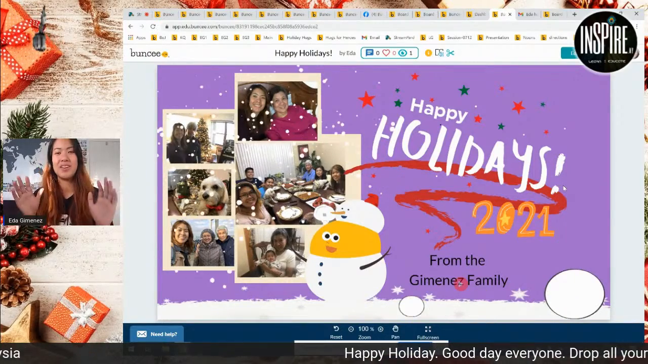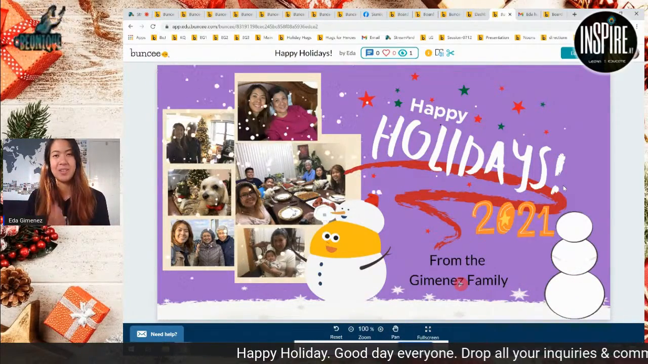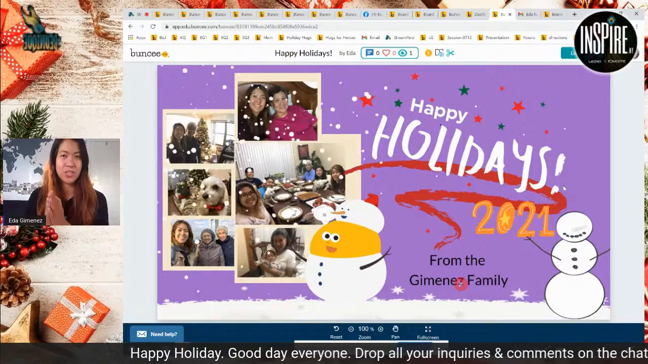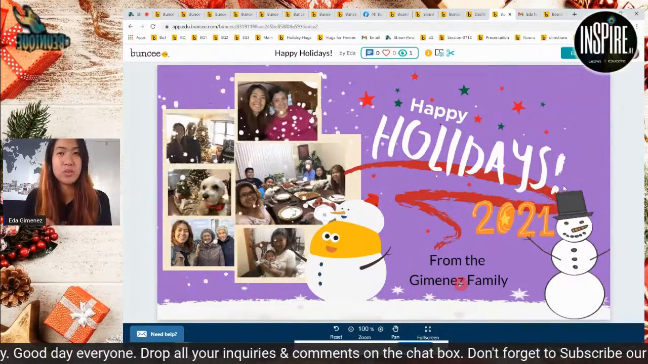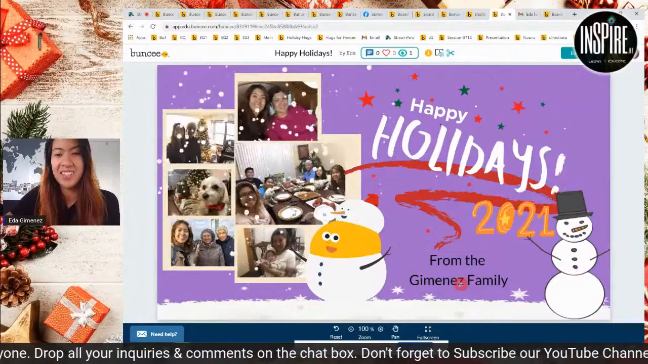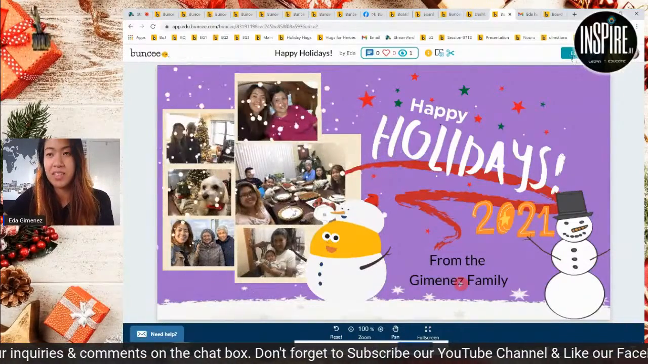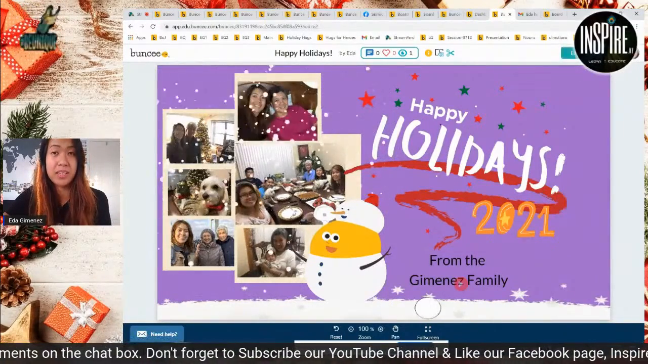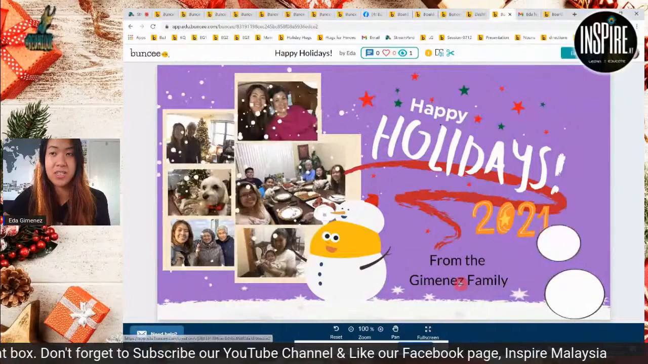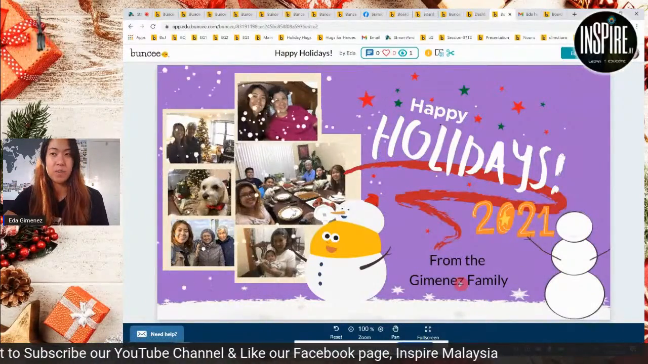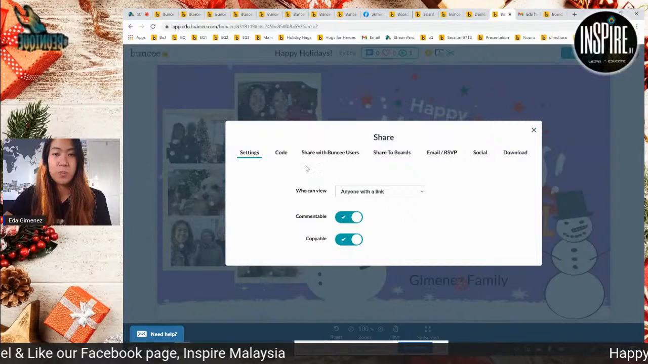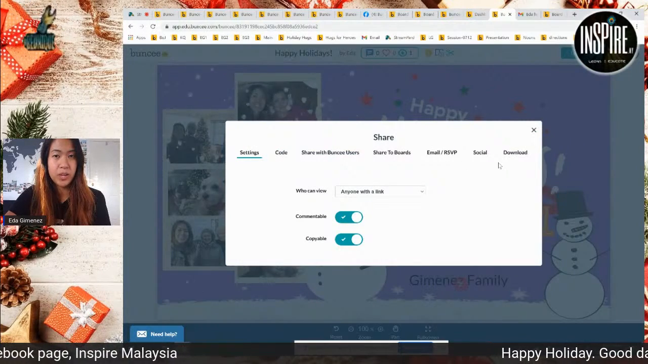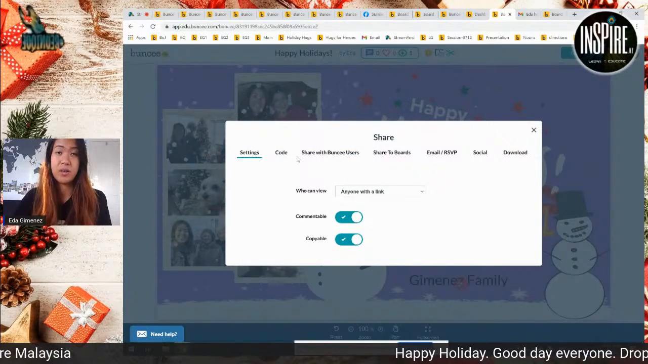Now that we've created our Buncee, the last step that I did want to highlight is how you can actually share your Buncee with your friends, your family, or any of your students or teachers. What we'll notice on the top right-hand side of my screen are two buttons that say edit and share. Once you're done creating your Buncee, you're going to press share, and you'll see the share panel open, and you're going to have a lot of different ways that you could share your Buncee.